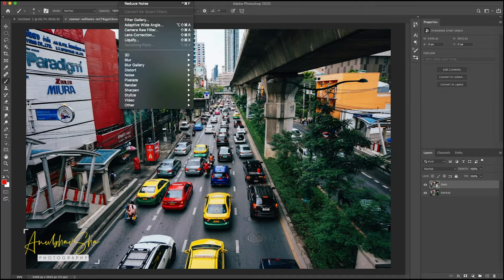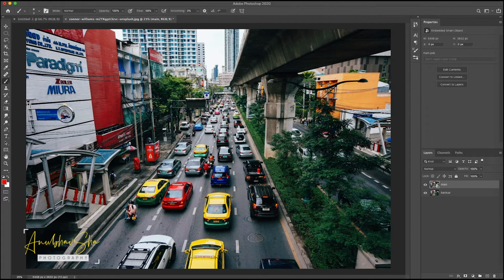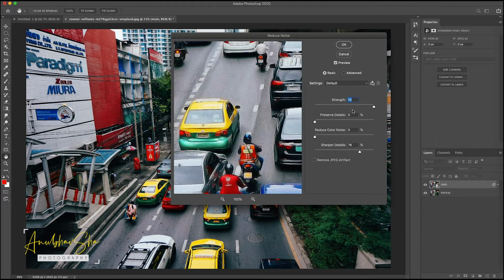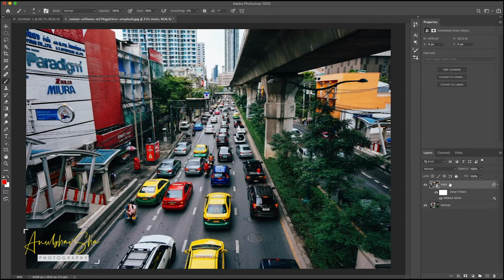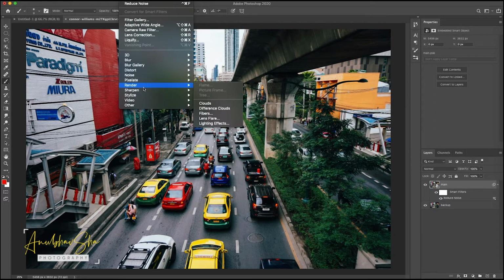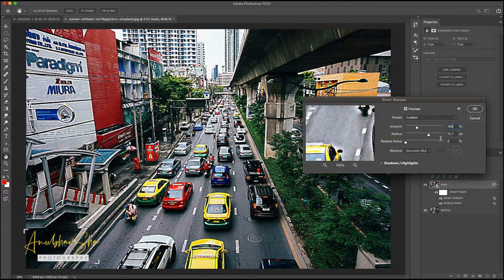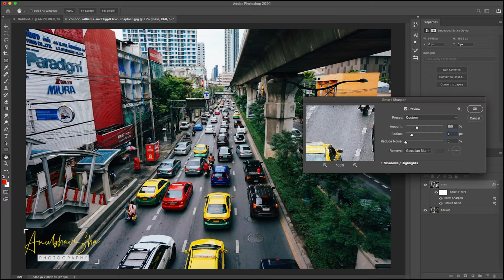We will quickly go to Filter, Noise, and Reduce Noise. We will reduce the noise a bit. We'll keep the strength all the way up, preserve details, reduce color noise set to 0, and sharpen details somewhere around 75%, and just press OK. Then after achieving it, we'll go to Filter again, Sharpen, and Smart Sharpen. Just change these parameters as per your requirement, because it entirely depends on the picture you are going to use. So it should be as per your image requirement. Once it is done, we'll just press OK.